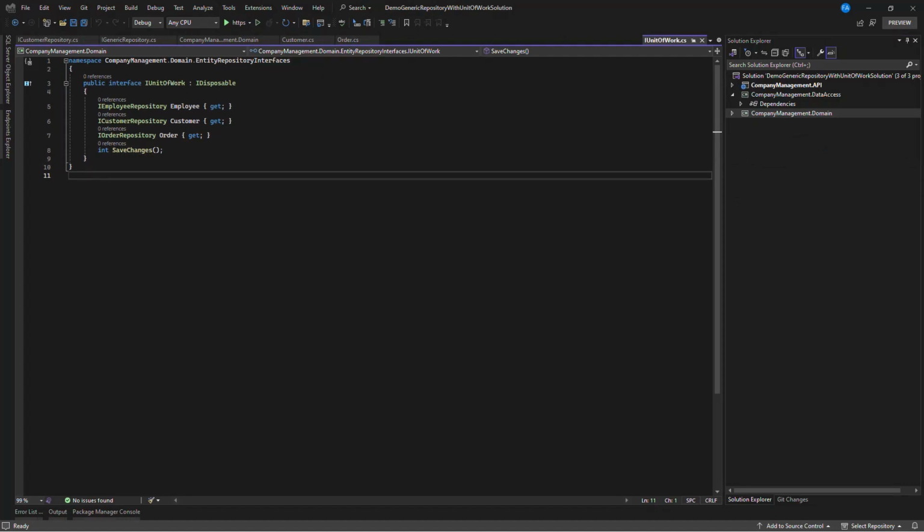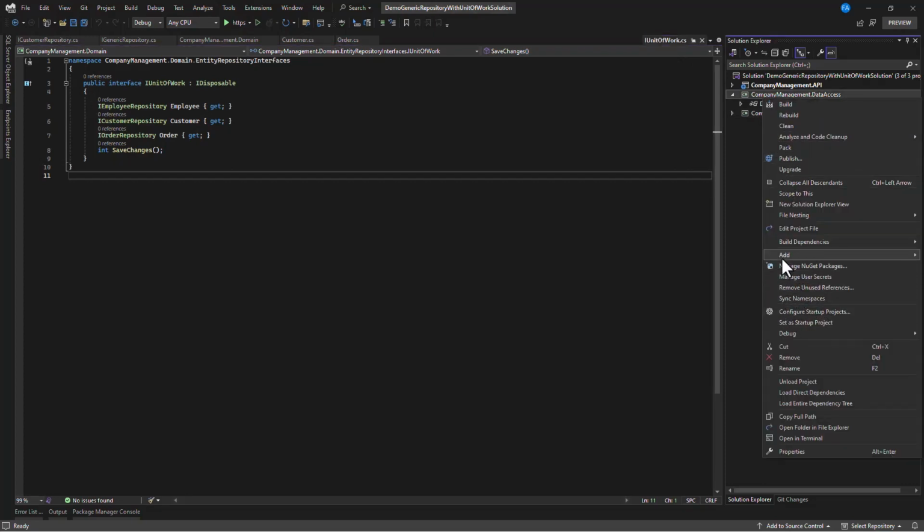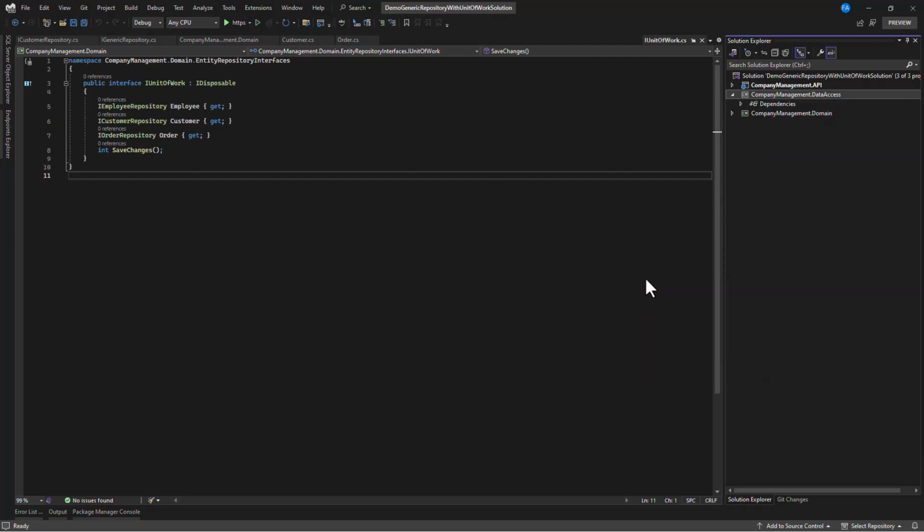Now let's move on to the second project, and that's the data access. So let's create a folder for the implementation of the generic repository interface. I'm going to create a folder here, and now let me name it as generic repository interface. Let's say not interface, implementation. So it is just only one. So let me make it implementation.